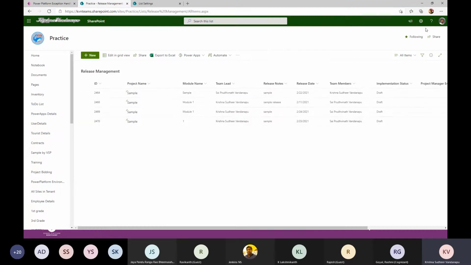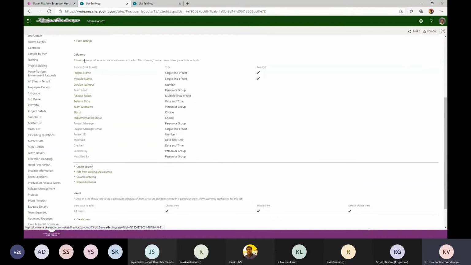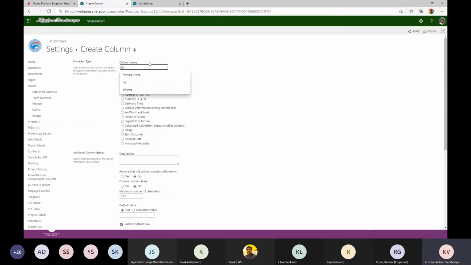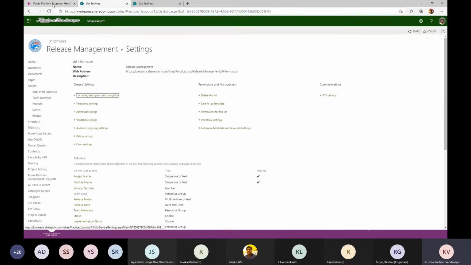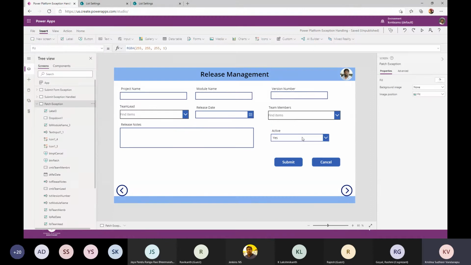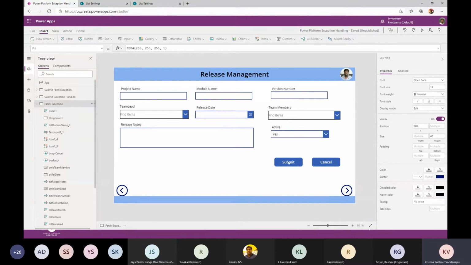Now, if you see here in my data list structure, I don't have the field as active or not active. Here I have defined the database column as a single line of text, but I want to show the user an option as a drop down stating active yes or no. What I can do is simply add one drop down on my screen and use Patch to submit back to the database.